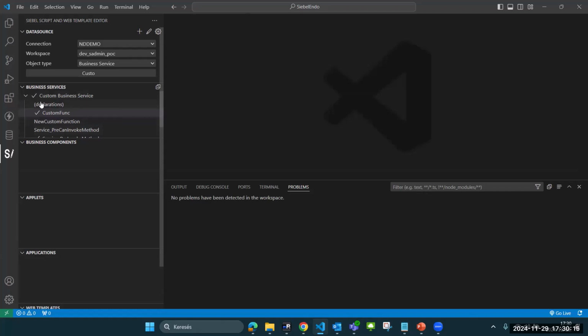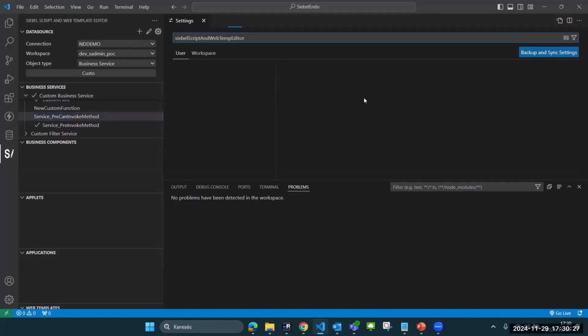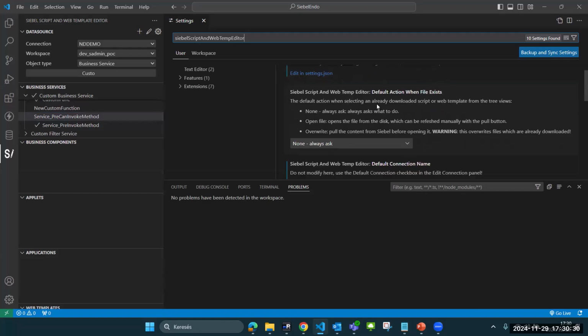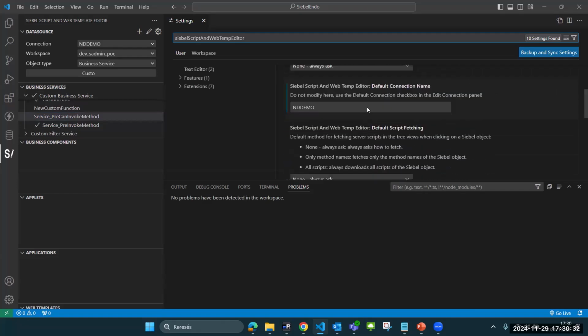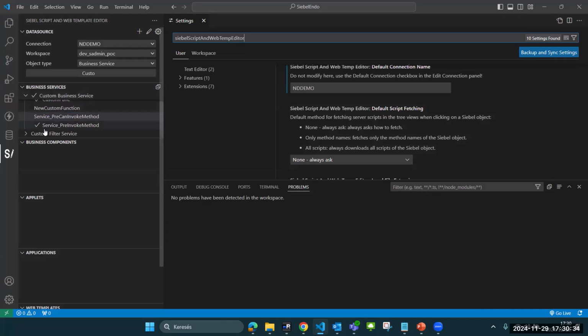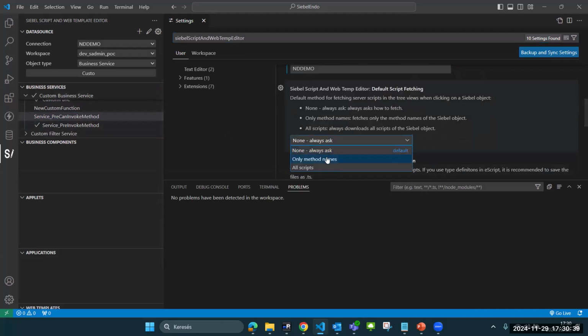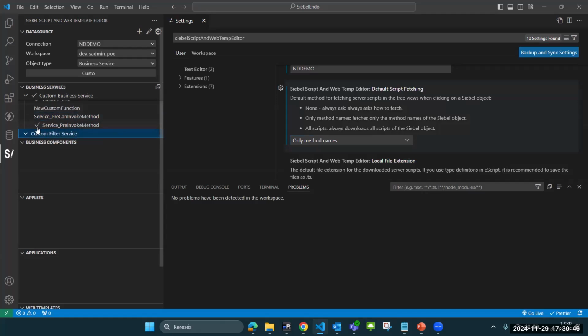As you see, there were many windows which you have to click every time you click a script, with questions, but this behavior can be customized. Usually in the extension settings you can choose what to do when we click on a business object. I want to always get all the method names. So if I set this setting, then I don't have to click, it always downloads the methods if it has any.